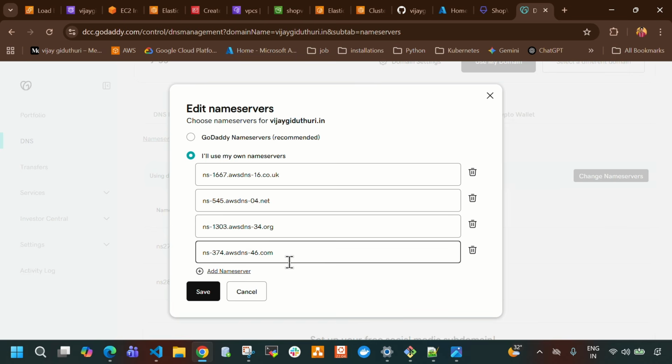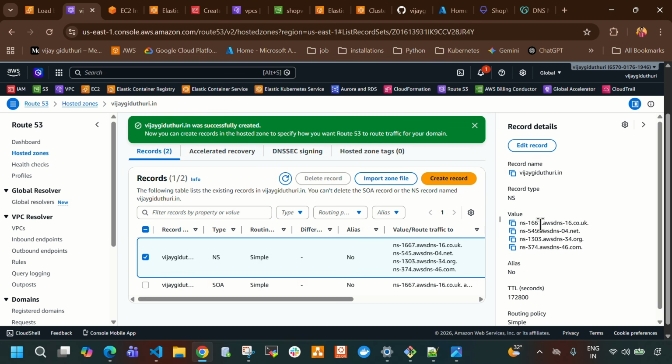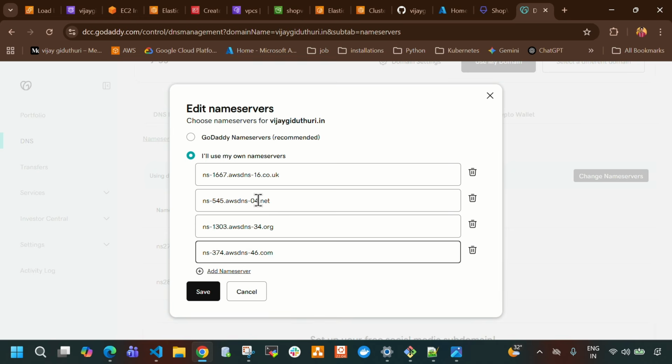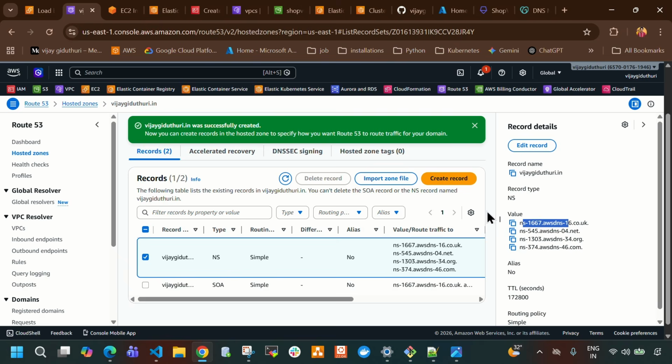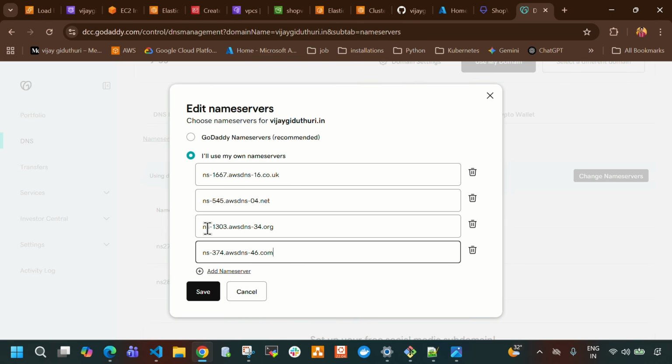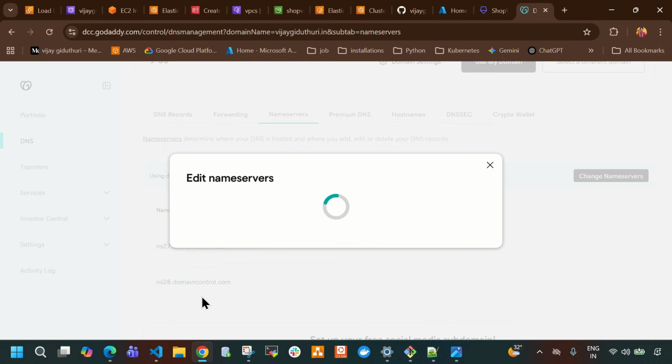Okay, so let me cross check this. So the first one is NS1667 and the second one is NS545, and the third one is NS1303, and the fourth one is NS374, guys. Okay, everything is okay. So directly select save.